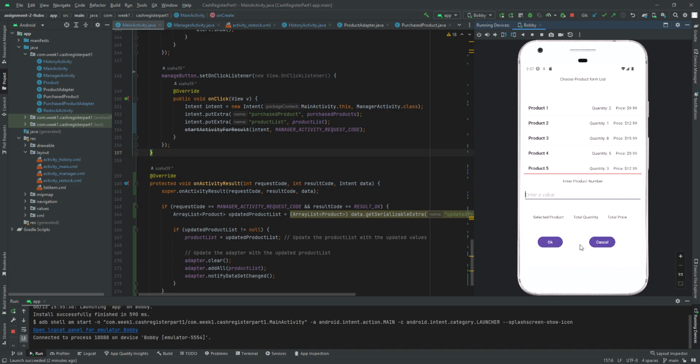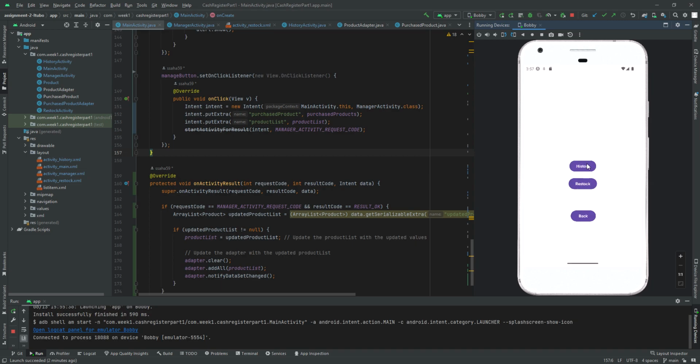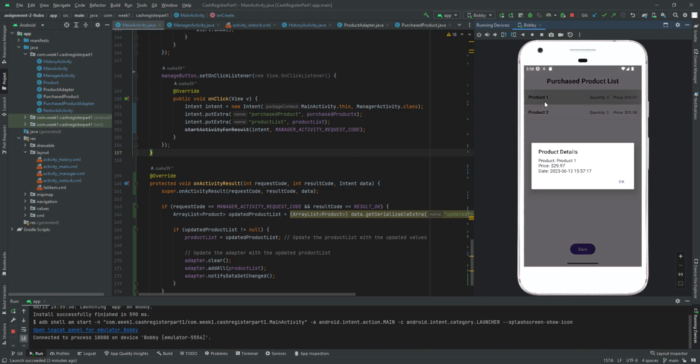Maybe then I would go cancel, and then go to history, which shows all the products I've purchased. For product 1, I've purchased a quantity of 3, price 29.97, and product 2, a quantity of 2, price 25.98. And if I were to click this, it would show the details of product 1.